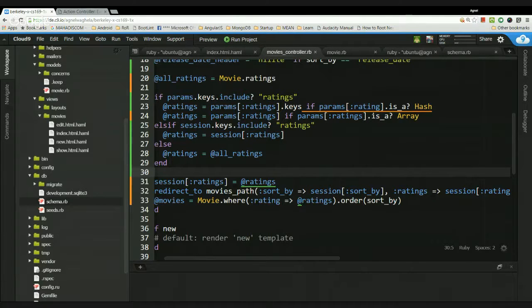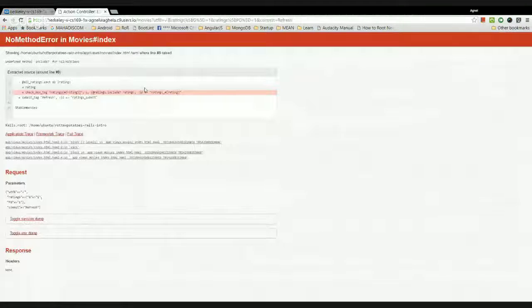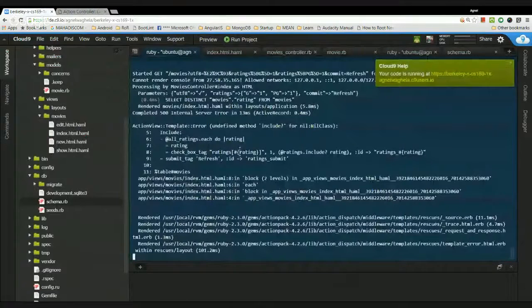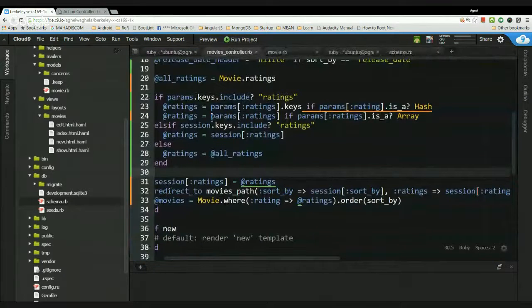Why is it complaining? Is ratings not being set, or what is happening? I believe ratings is set, but something is going on. It says ratings include is on nil. So ratings is nil. That is the issue. How would ratings be nil? We are getting the ratings over here, which means the query is running successfully, this query was running fine.